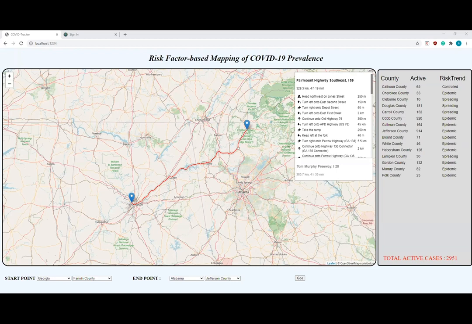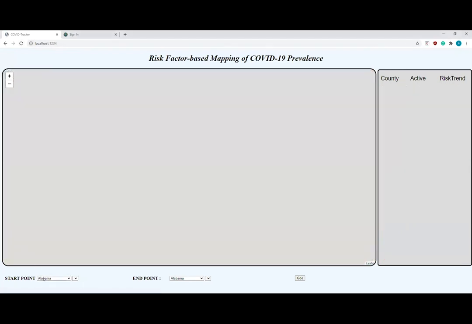Hi all. What you're seeing is a risk factor based mapping of COVID-19 prevalence. Here we have plotted a map from Fleming County in Georgia to Jefferson County in Alabama. Towards my right, you can see the counties we are passing through, the active cases, and each county's risk trend, control, epidemic spreading, and total active cases. This is the initial stage of the project. Let's run the project.